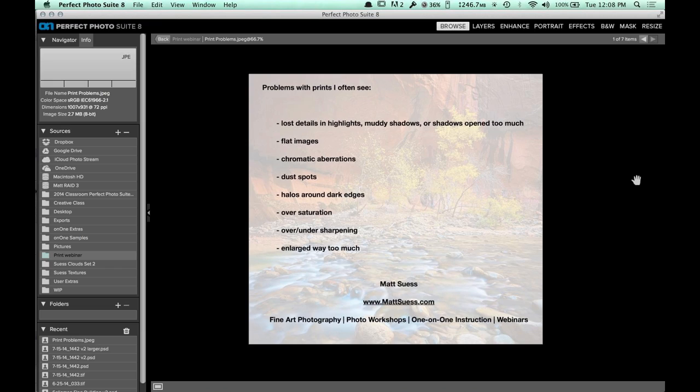I've seen some problems with over and under sharpening, usually more on the over sharpening. And I've also seen problems with photos being enlarged way too much. So we're going to go through and tackle a lot of these problems here, and I'm going to show you what to look out for and how to correct them.